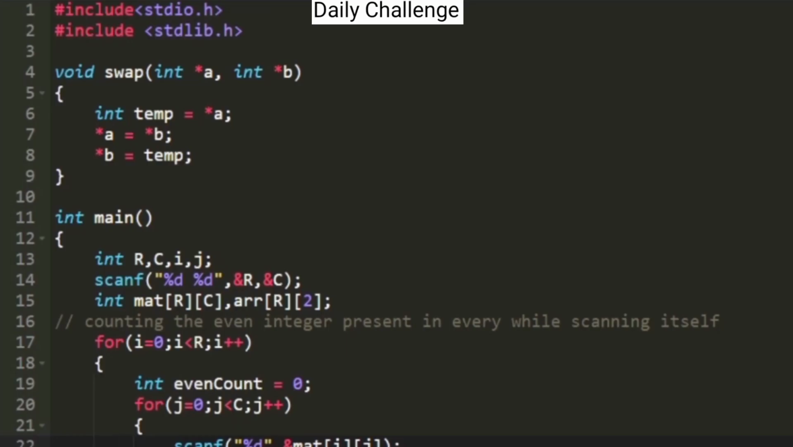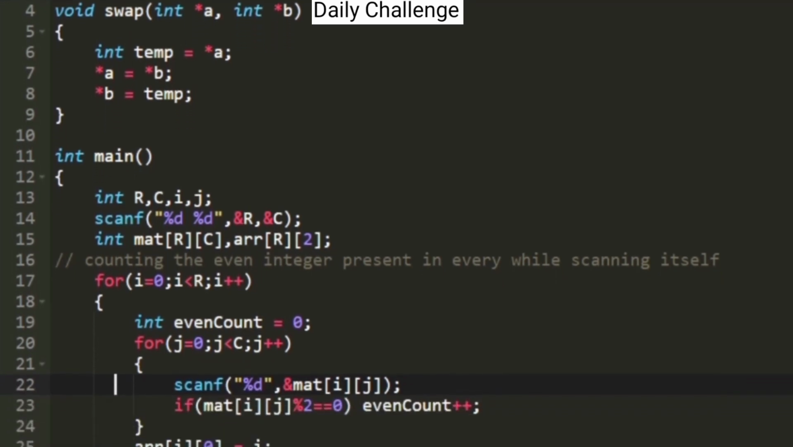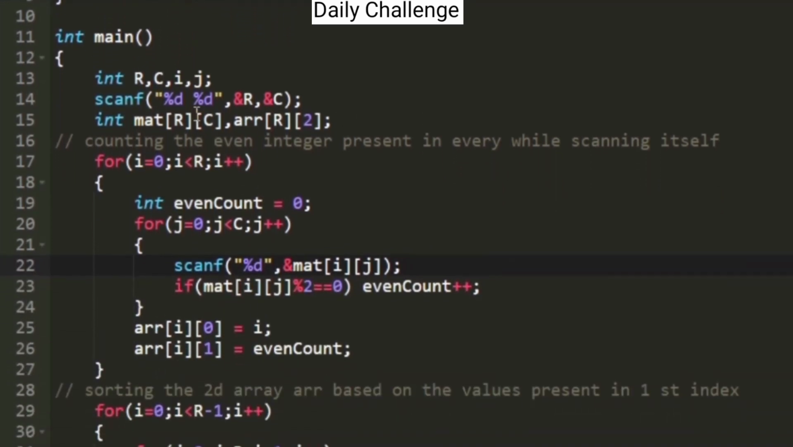So this is the program which I have written in C language. Let us start from the main function. First I have declared some variables, and in the next line I have accepted the values of R and C, and then I have declared two two-dimensional arrays. One two-dimensional array is of size R cross C, in which we would be storing all the matrix elements, and in the other array named ARR, as we discussed, we would be using it for sorting and checking purpose. So the logic starts here.